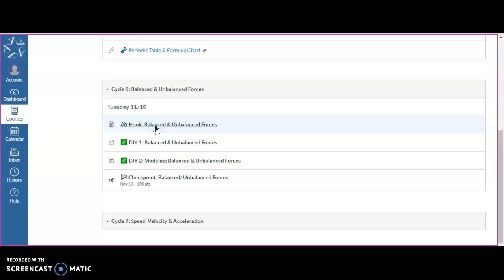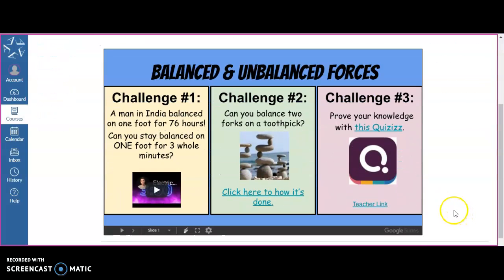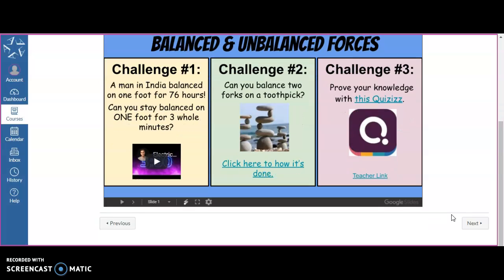So the hook for today, you've got 3 challenges that you will do. Challenge number 1 is about balancing on 1 foot for 3 whole minutes. Challenge number 2, balancing different objects, different items into a tower. And challenge number 3 is a quiz. So that's your introduction to see how much you already know about balanced and unbalanced forces.